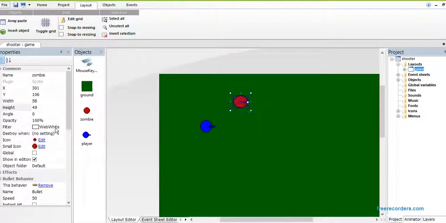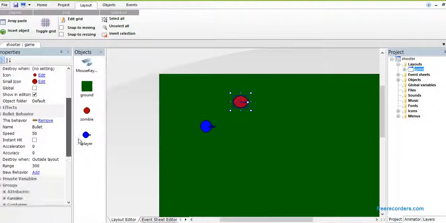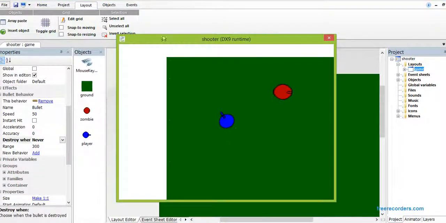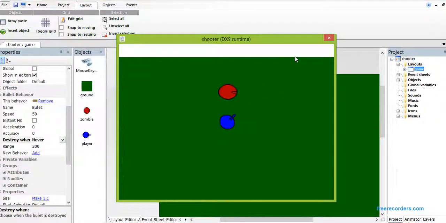This is a bullet, so we made the bullet behavior. You might already know this, but destroy when outside the layout. That's what's going on. Make that never, so it's never going to destroy. It's going to destroy only when its health goes down, but just make that never.